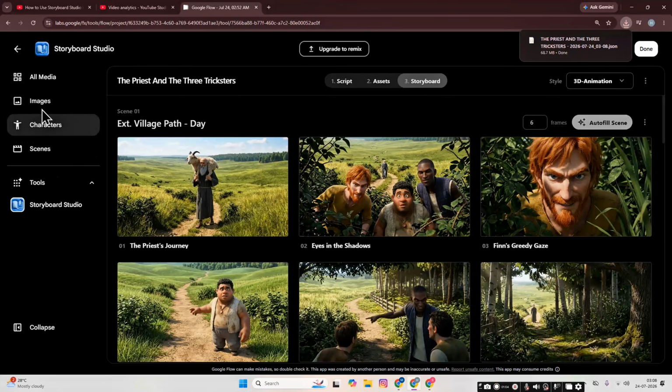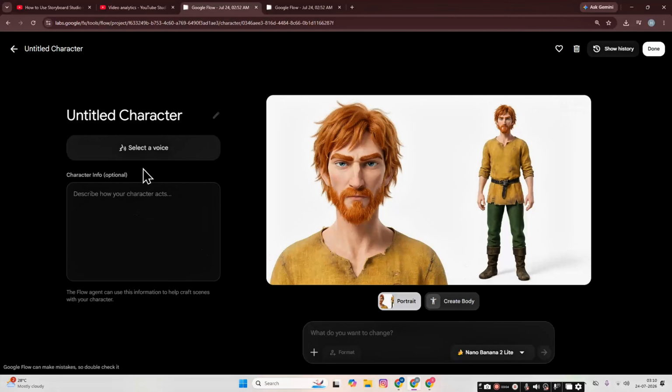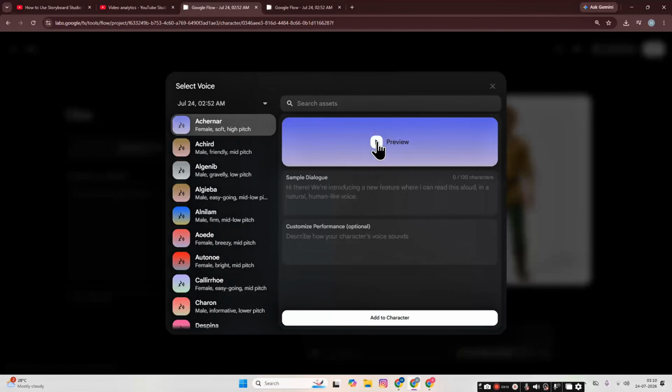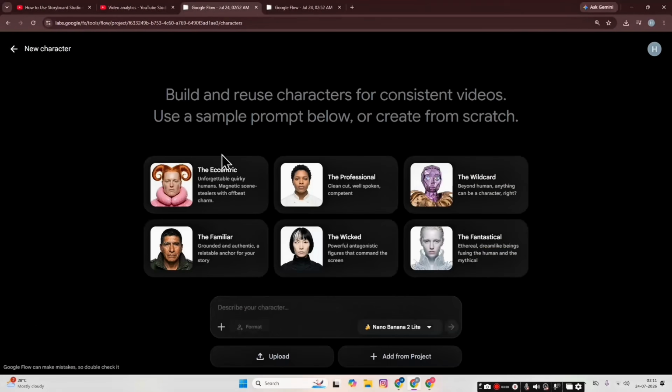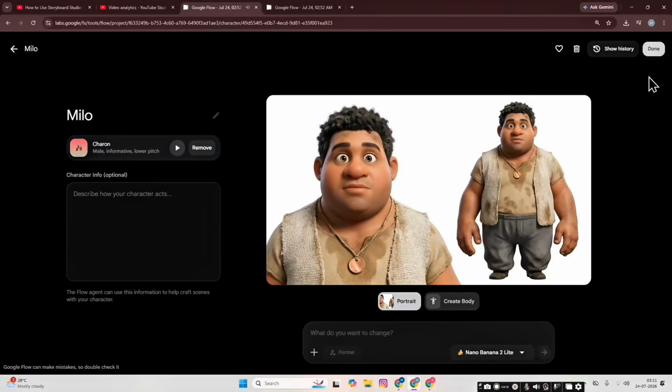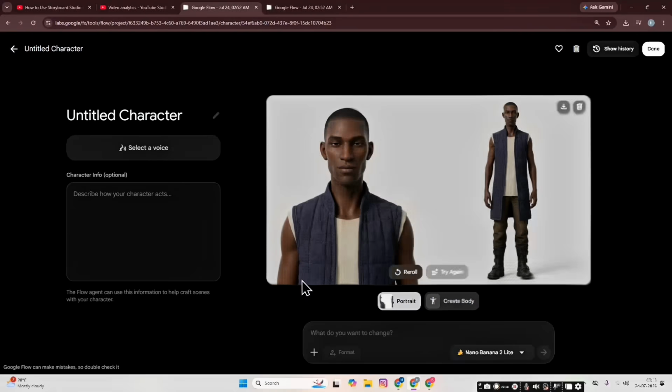Now it's time to give your characters a voice. Open the Characters panel, select one of your characters, and choose a voice. Google Flow lets you preview different voice options before making your final choice. Don't rush this step because the voice plays a huge role in how your character feels on screen. Once you're happy with one character, repeat the same process for the rest of your cast until every character has an appropriate voice. With everything prepared, we're ready for the final step, turning storyboard frames into actual AI videos.